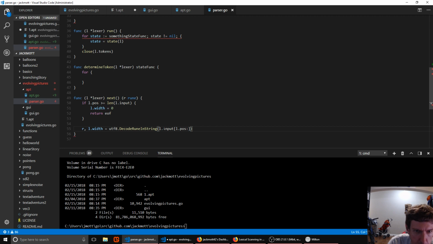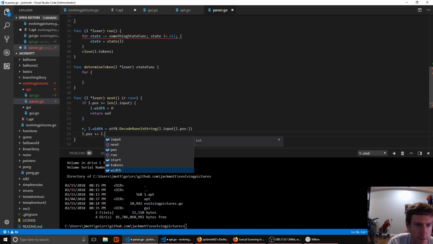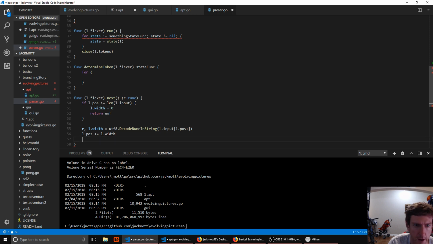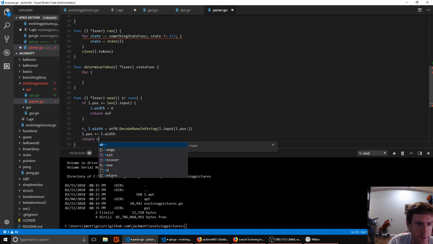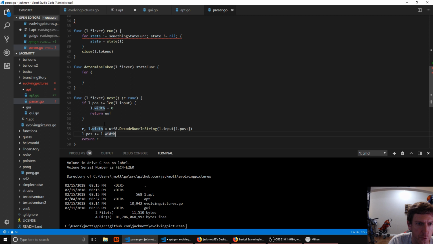All right, so we're taking our string and getting a slice that goes from the current position to the end, and decode rune in string gets the next rune in that input, which might be multiple bytes in that string. And it also returns the width of that rune. So we're setting the width and then getting the rune, getting the character. And then we need to update the position by adding the width that we just got. And then we're going to return that rune.